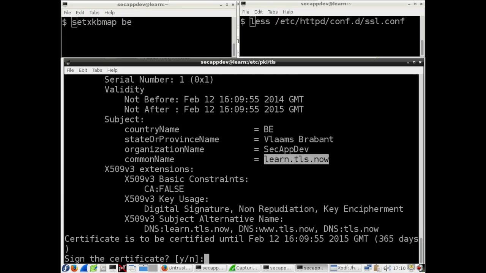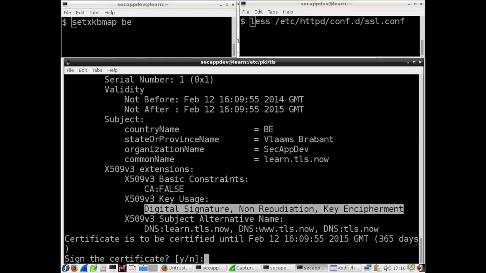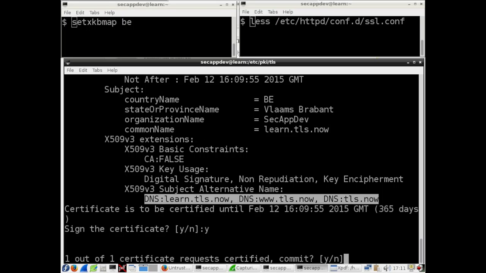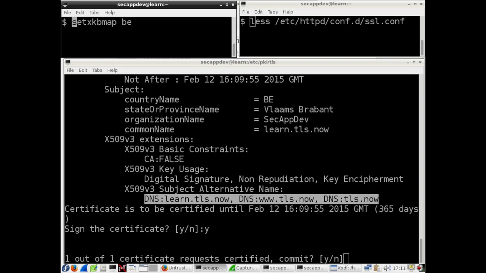Now, here you can see, let's see, what's interesting here? I suppose the common name from here is interesting, and also the fact that we are creating a website certificate, and also the fact that we're going to have all those domain names there for which the certificate will work. Trusted CA. I'll write it here.